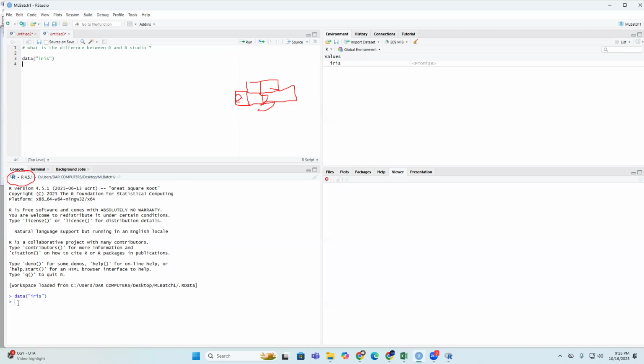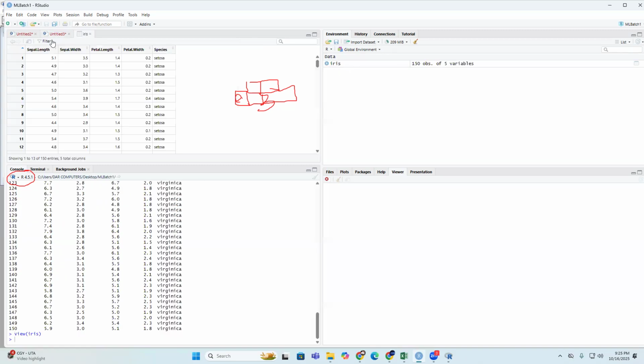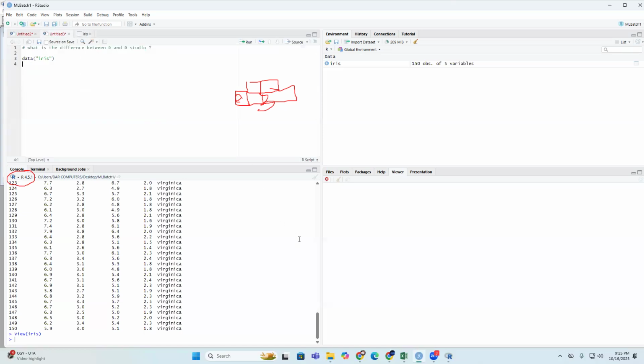It will show me data in screen number 3, screen number 2, screen number 1 also. But there was no data preview in R programming when we run this script, data iris.